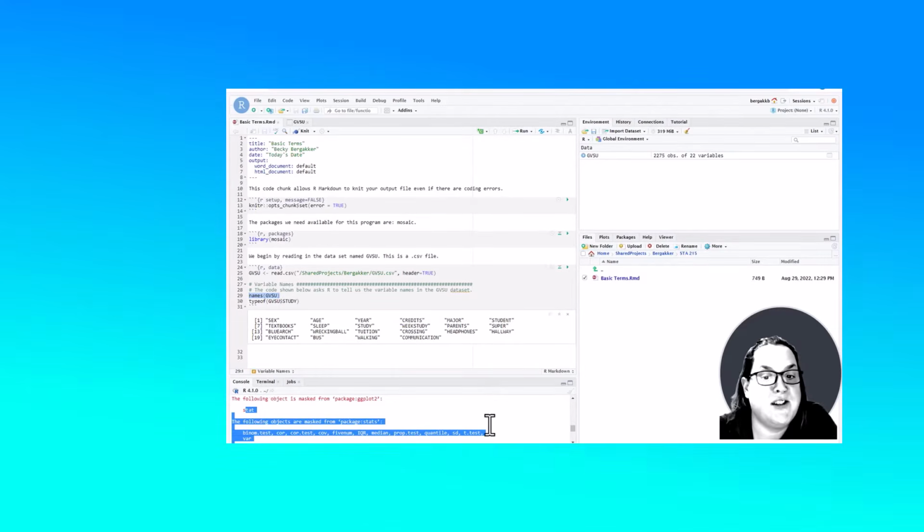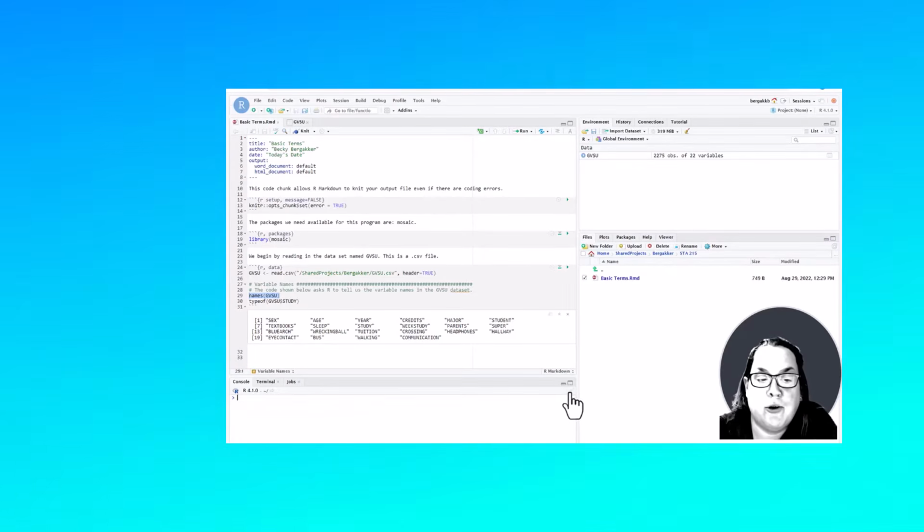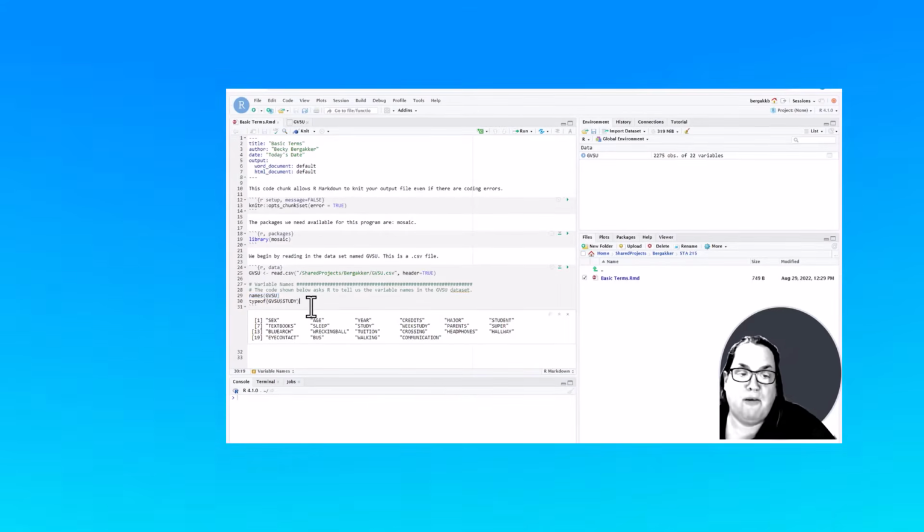So a lot of times when I start a new session, if I know that things have been going well, I'll push this little broom and clear the console so I'm just starting fresh. Okay, so that's basic information about R that's very helpful.